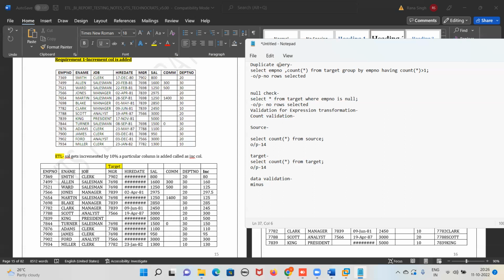But Vikram, in the mapping document, do we get which transformation is used? Yeah, these are the transformations used. This is the actual, there can be some other logic also. This is the validation. Okay, this is the validation of what? Data validation.